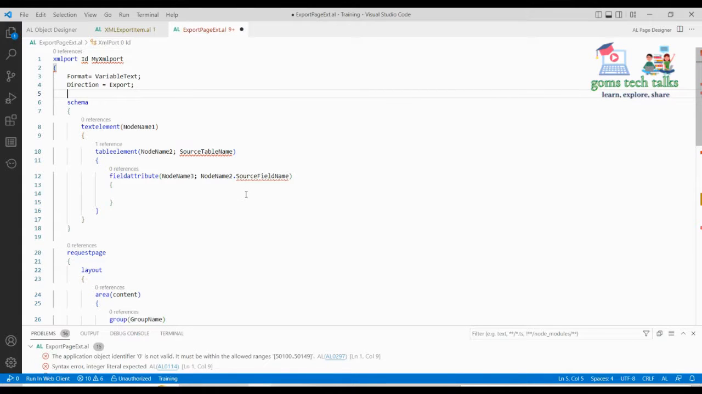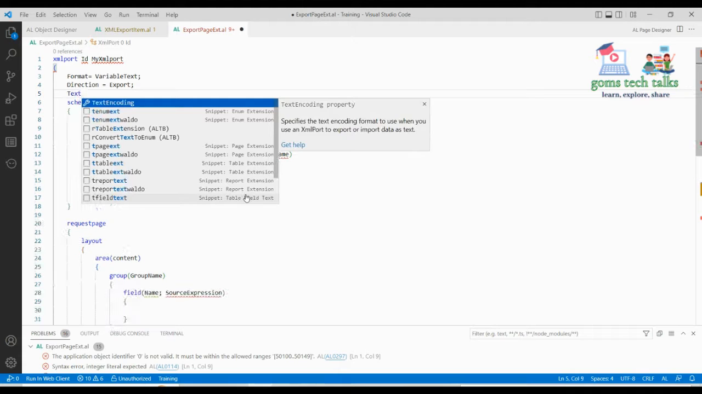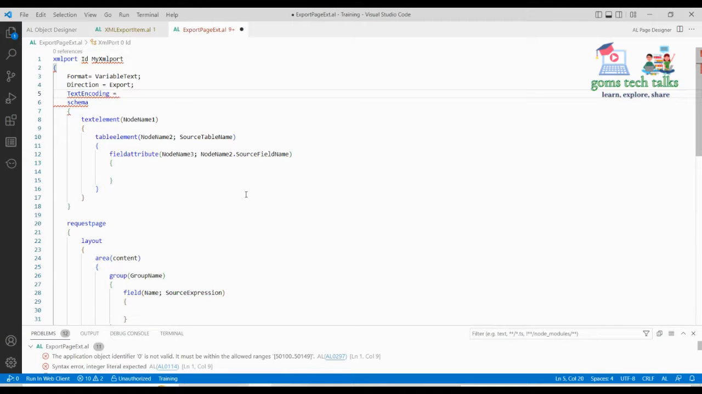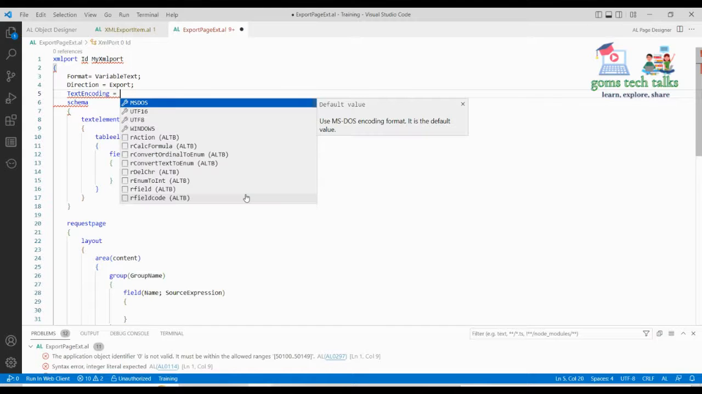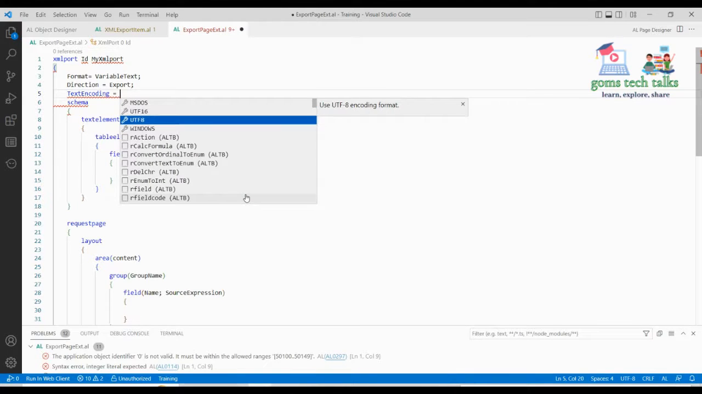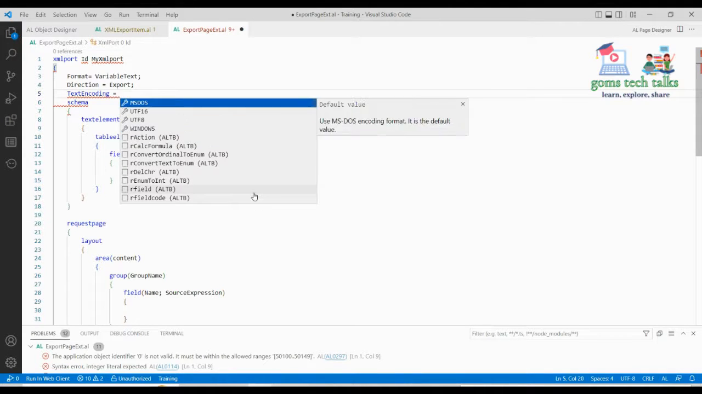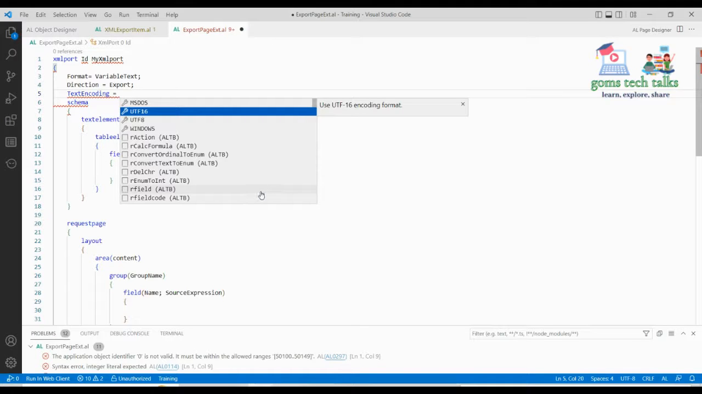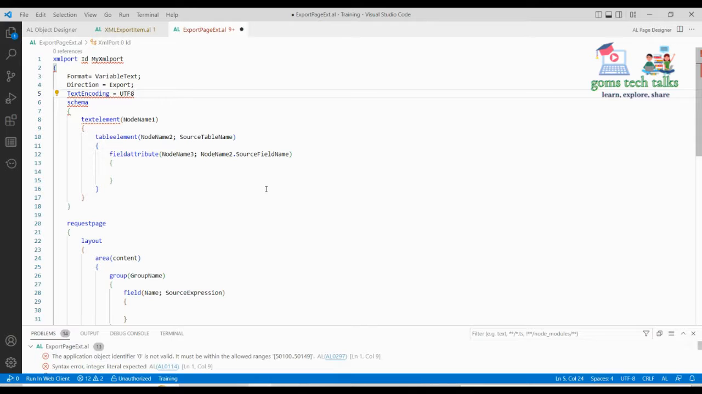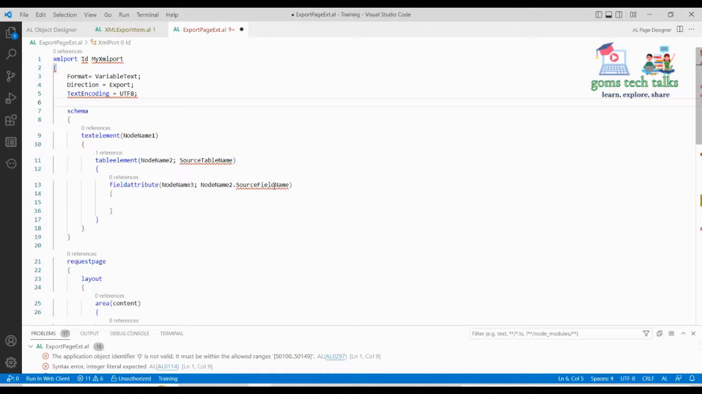Then the next one is the text encoding. What format do you want to encode it in? You can just write text encoding and it will ask you which format. We have various formats: MS-DOS, Windows, UTF-8, and UTF-16. The first four you can use for this. We will go ahead with UTF-8. It depends on what type of data you are going to export. I am just giving UTF-8.